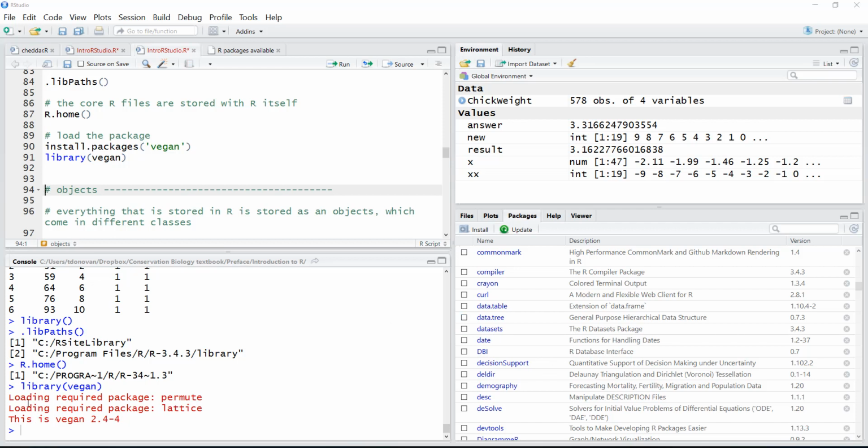So the package loads, and oftentimes you'll see messages that provide additional information. This package requires two other packages to be loaded, Permute and Lattice.